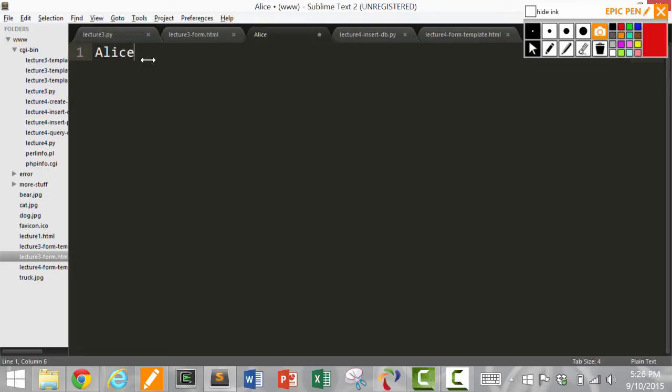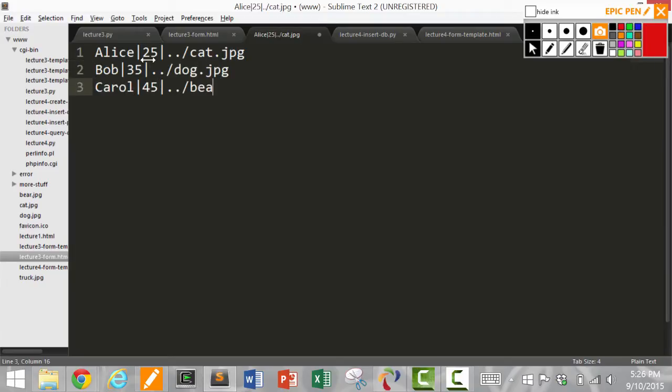What should we put after Alice to separate it from everything else? Ideas. Like a vertical line. Okay, let's do a vertical line. Good. You like vertical lines. And then what's the next thing we want to write down? Age, which is 25, and the next thing is cat.jpg or something like that. That's sort of what we wrote, right? And let's say our convention is we put a new line here, and then when the next person comes on, the script writes Bob 35 dog.jpg, and the next one Carol 45 bear.jpg.